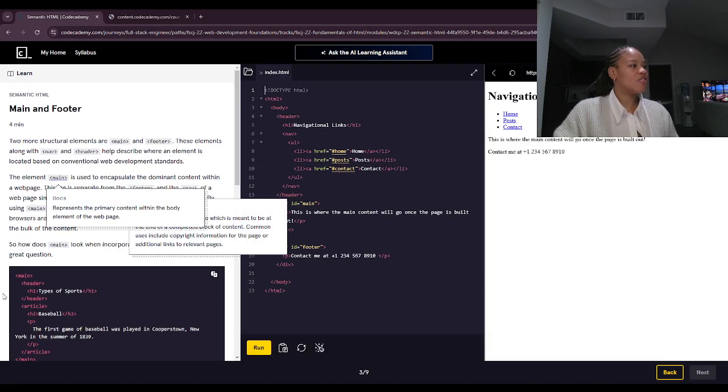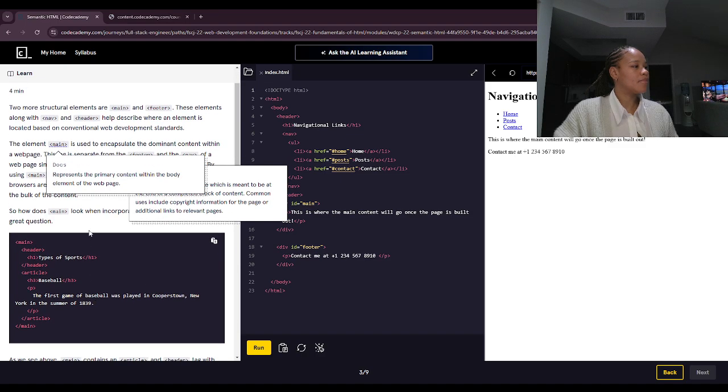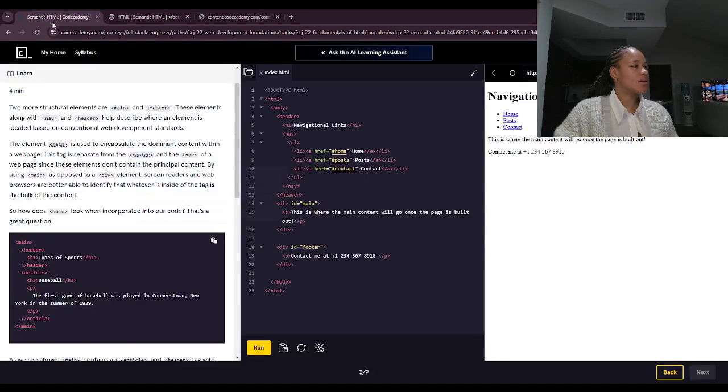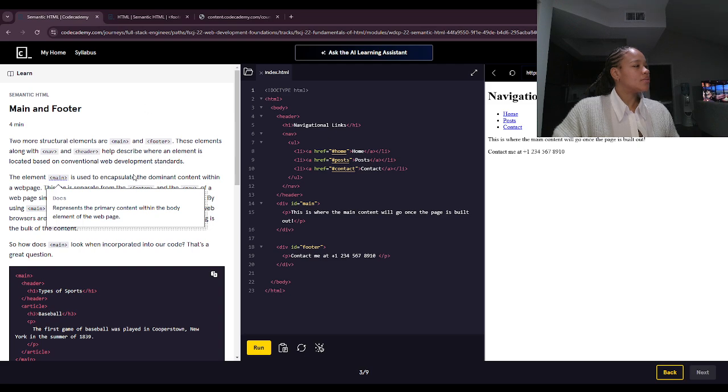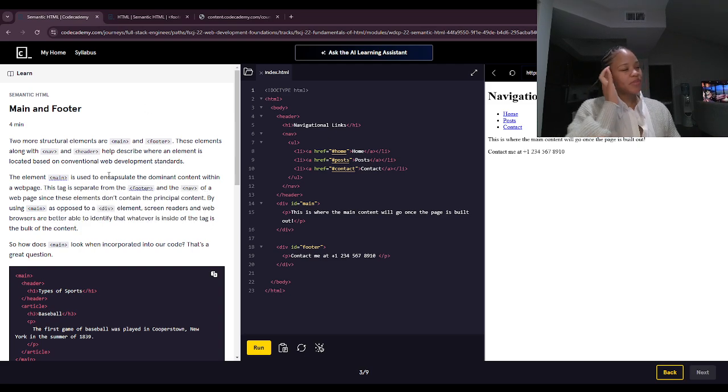Alrighty, main and footer. Okay. Oops. We need to do it. All right. What's happening? Why does this keep popping up? Okay, there we go.